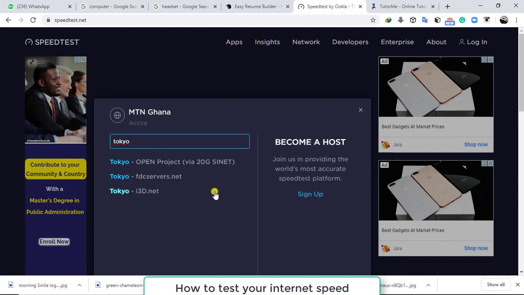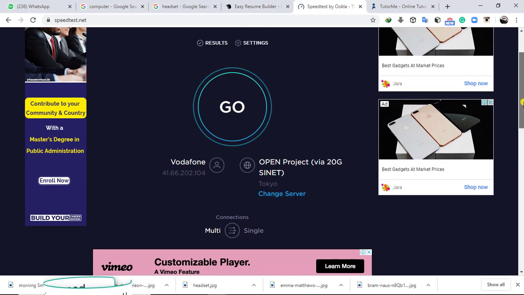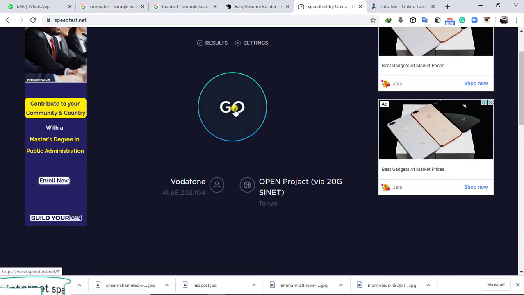After typing Tokyo, you see options like this. Any of them that comes, you can select. So I choose to select the first one. The next thing I do, I scroll down a little, then I click on Go.